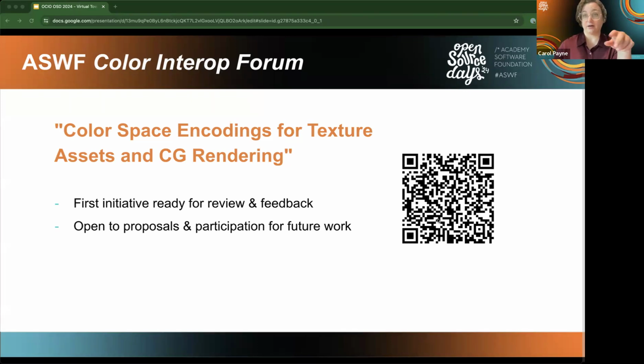If you have feedback on this, the QR code will take you directly to this white paper draft. Leave your comments directly on the doc, or feel free to Slack them to us in the ASWF Color Interop Forum Slack, which would be preferable. We're going to be passing this around starting now and through SIGGRAPH for feedback. Oh wait, I have one more thing to say.